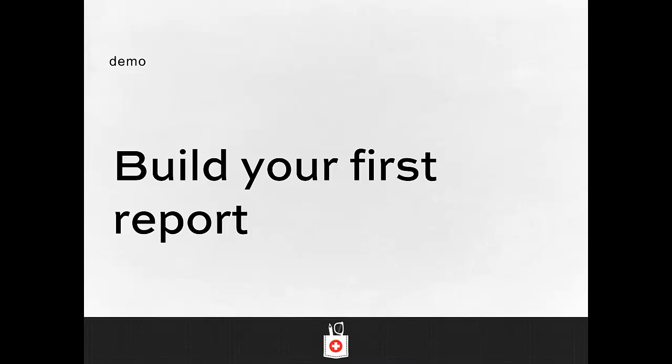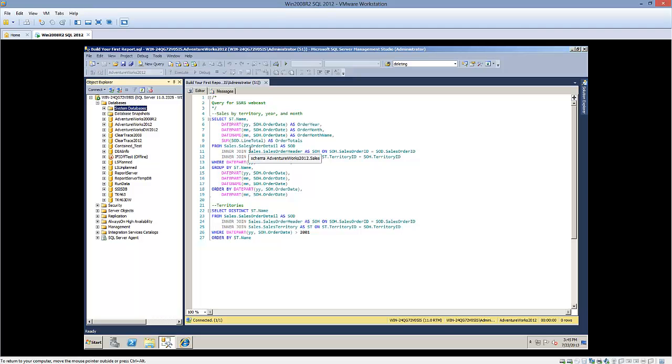All right, so let's go ahead and dig into the meat of this. Let's go ahead and look at building your first report. So I have a SQL Server 2012 box. I have two queries. I have one that is going to return sales by sales territory, year, and month. And I have another query that is going to return my individual territories.